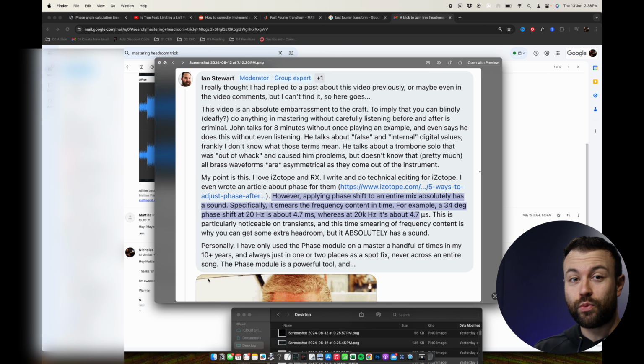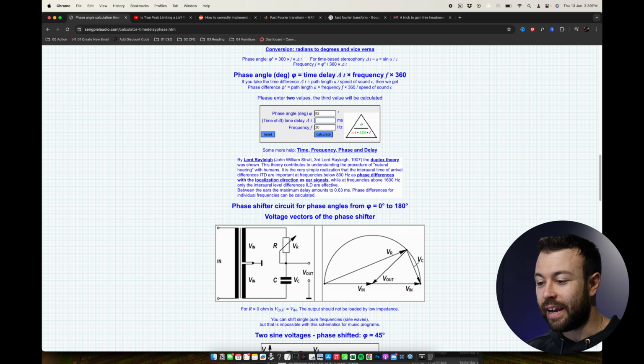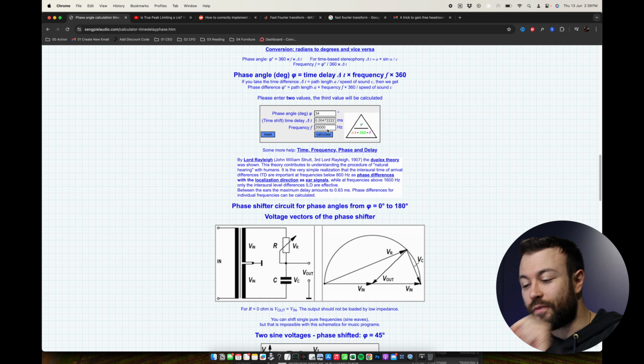So what that's saying is when you rotate phase, it doesn't discriminate between frequency and time. It just goes, all right, we're not going to move everything back this amount. We're rotating 34 degrees. So at 20 Hertz, that's 4.7 milliseconds. At 20 kilohertz, that's 4.7 nanoseconds. And we can see that here where there's a phase angle calculation. Okay, so we'll plug in his numbers. I think it was a 34-degree phase shift at 20 Hertz is 4.7 milliseconds. And at 20 kilohertz, it's 0.0047 milliseconds.